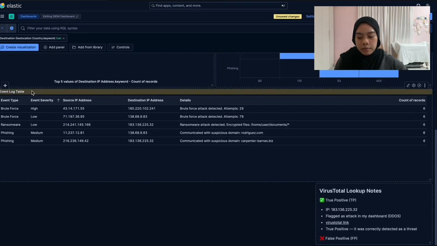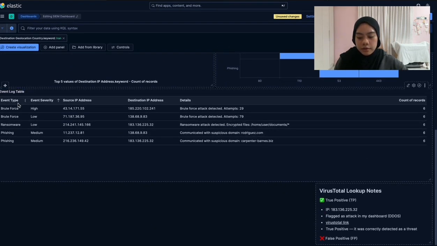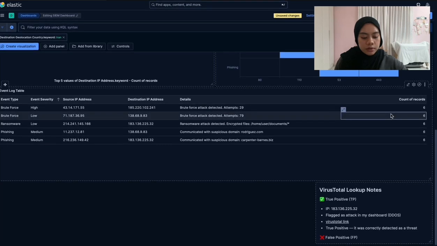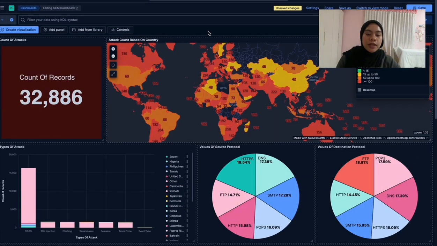And then in the event log table, there is an event type, brute force, with event severity high, and then we can see that it is from IP address 43.14.171.55, and it occurs to IP address 185.220.102.241. And then we can see the details. For example, brute force attack detected with count of records of 6. Okay, so I guess that's all from me.